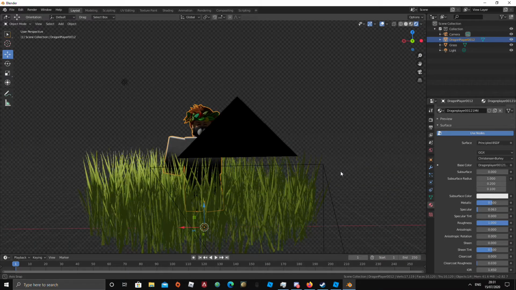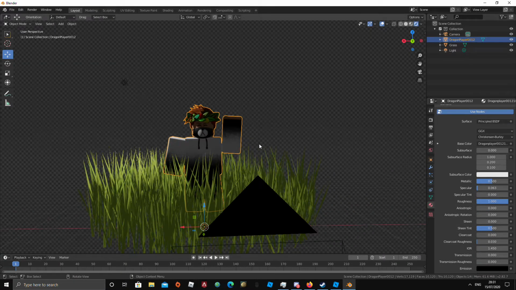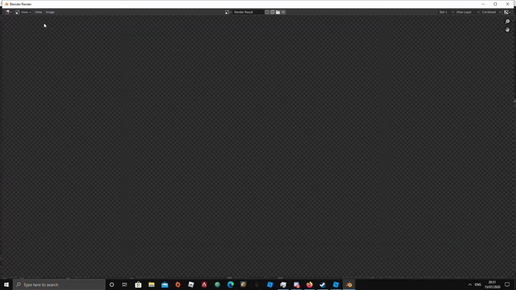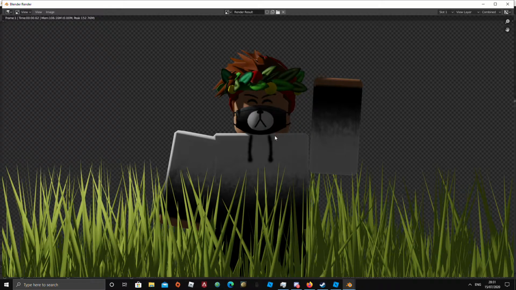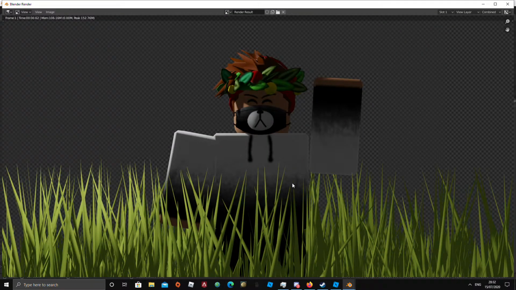So I'll just change myself to a 0.5 in metallic, and yeah, so that's me here. And now if we click render and then render image, there we go, this is our image here. And if we click image and then save as, and then go into GFX tutorials, then let's just call this, and as you can see, it's PNG, so we could do save as image.